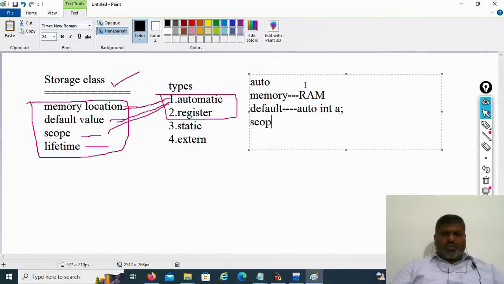Next one, scope. Scope means visibility. So automatic storage class variables are visible only in the blocks or functions in which they are declared, that is, local to the block or function in which they are declared. Then lifetime. What is the lifetime of the variables? We can call it the time of birth and time of death.